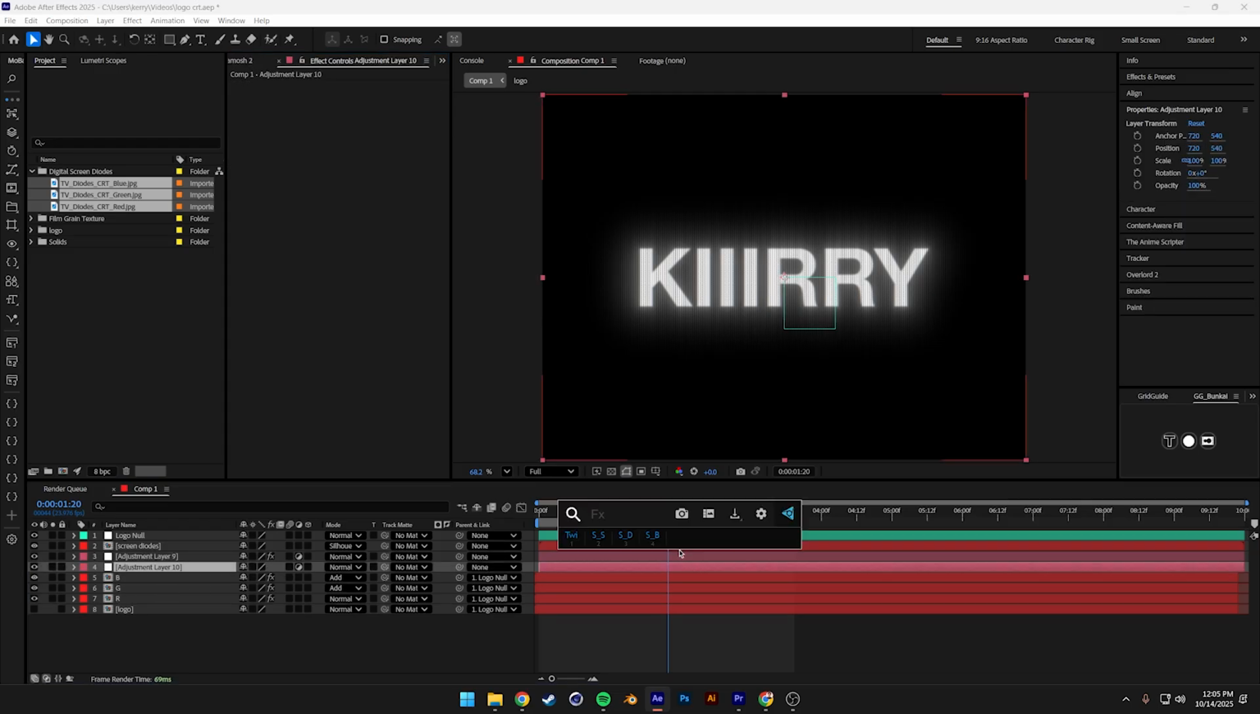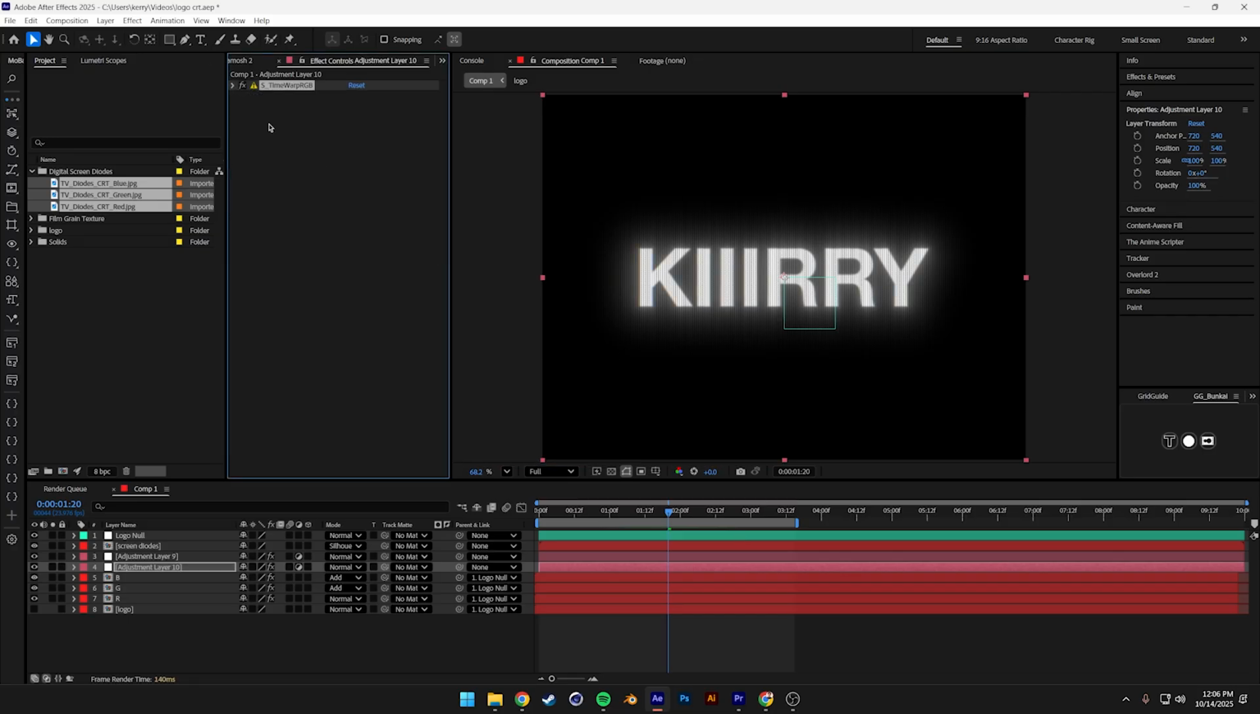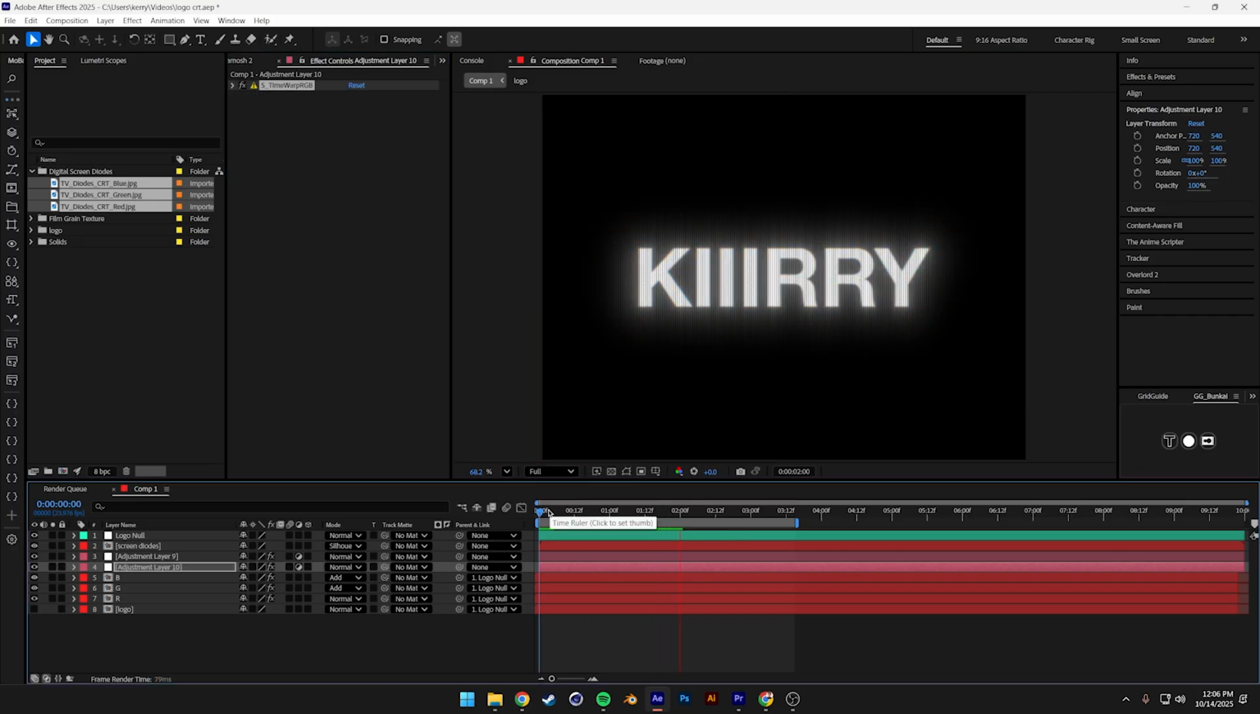I'll make another adjustment layer underneath. I'll add time warp RGB in order to give it that RGB trail effect.